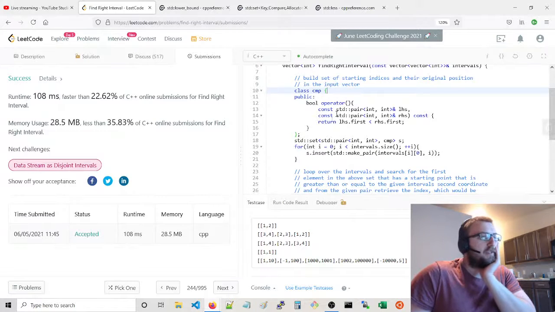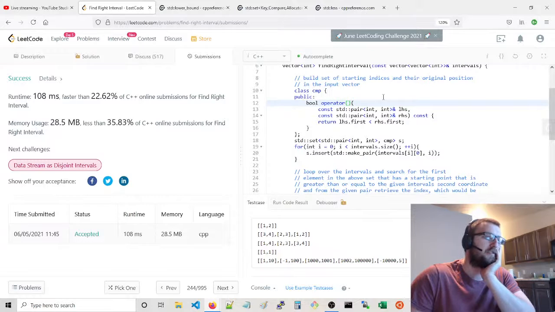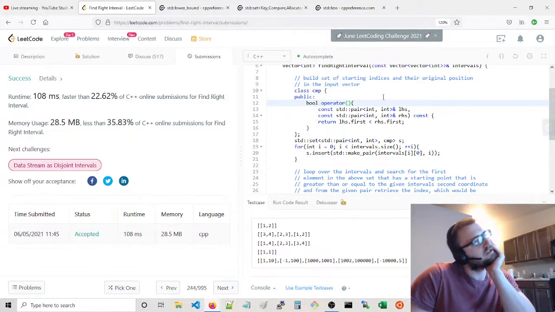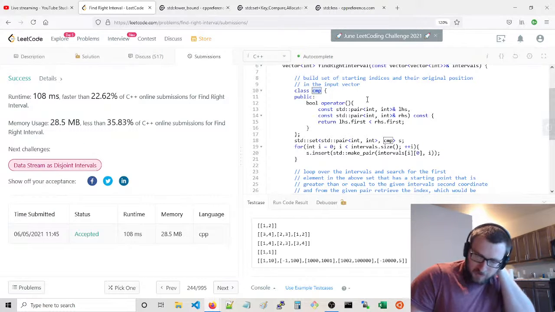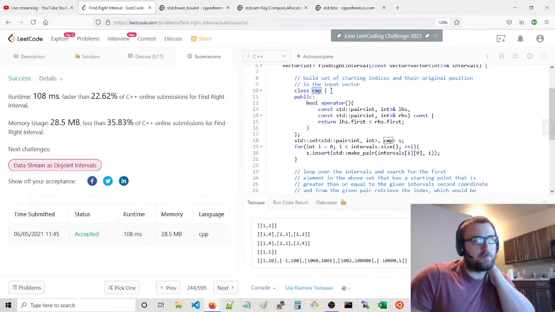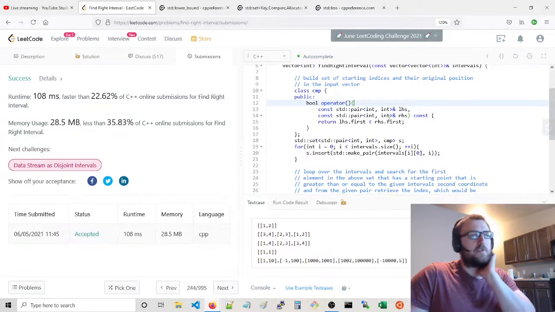If you have a custom comparator for your set, you would need a Boolean operator for the, what do you call it? What's that called? So you actually call, not a Boolean operator, make the class callable, and then inputs to that call function. You want the left-hand side and the right-hand side, and this has got to be public, otherwise you won't be able to call.